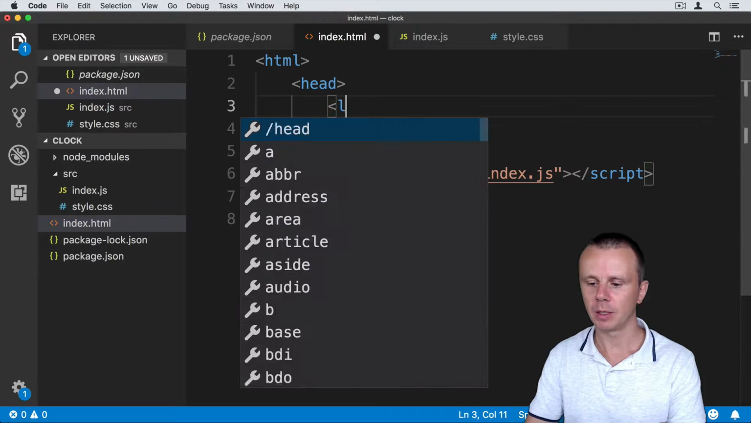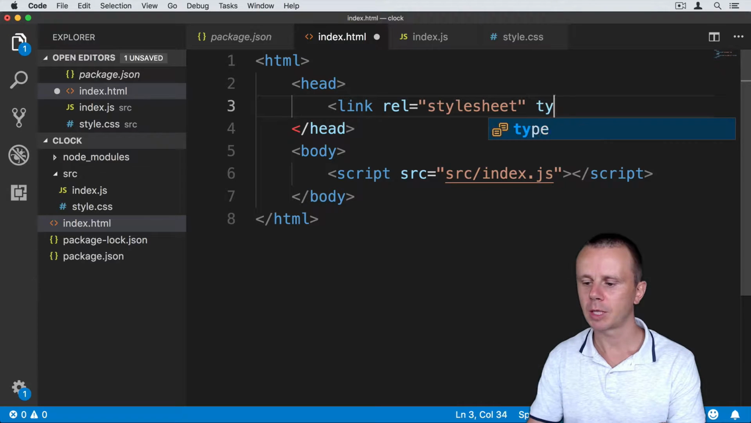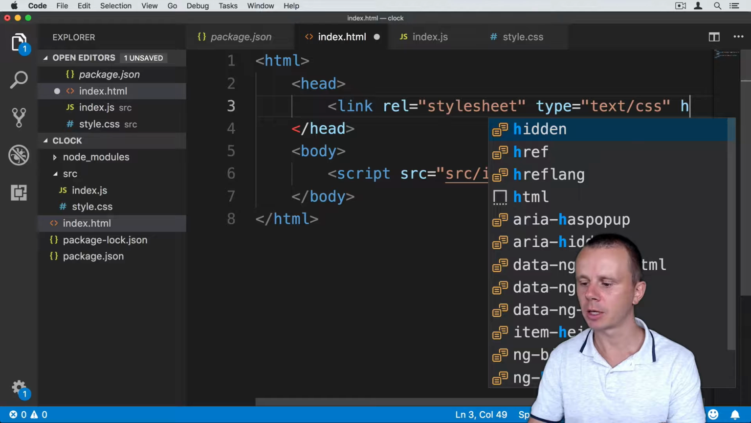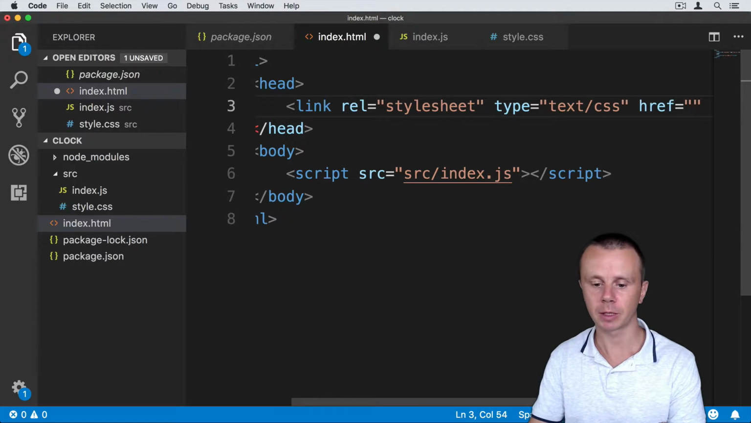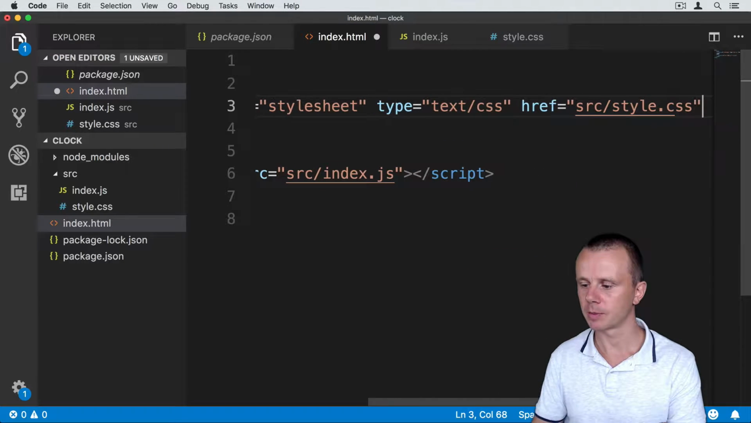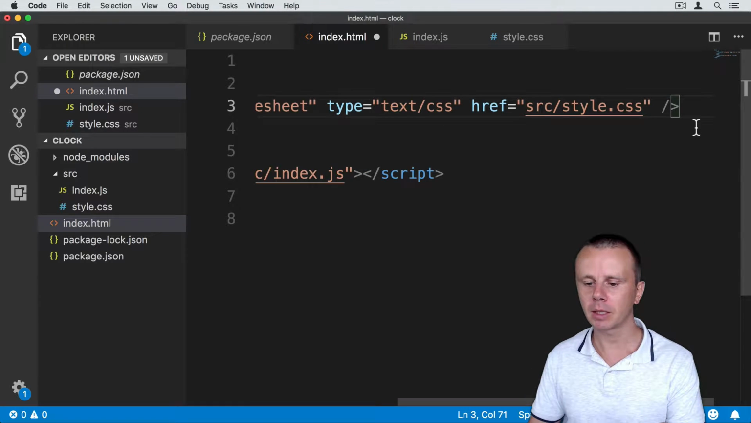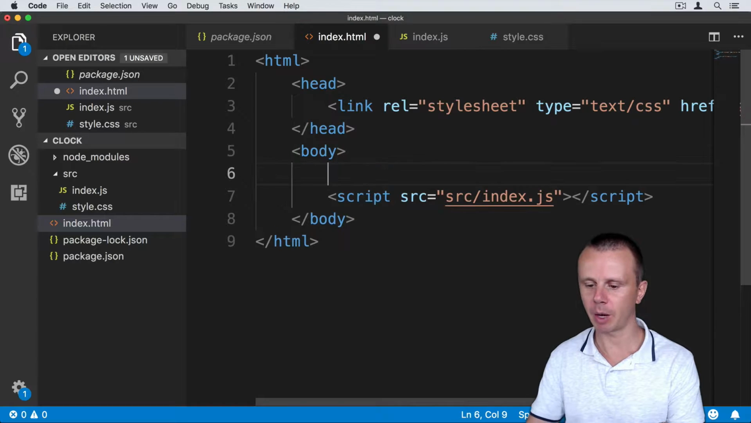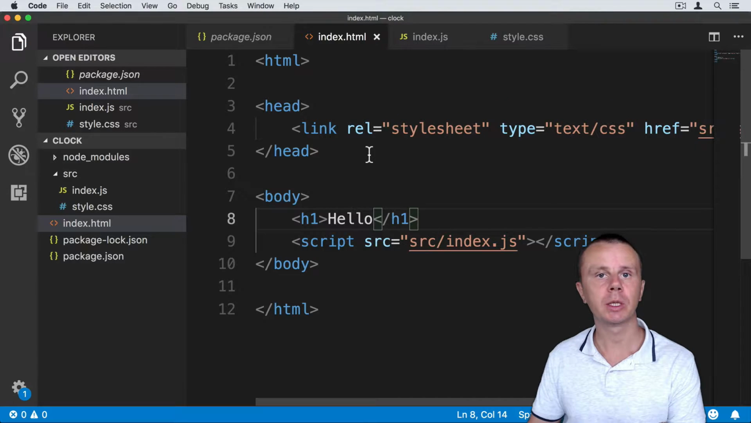So link rel equal stylesheet, type equal text/css, and href, that is the reference to the CSS file. It is located in the src folder, /style.css. And I'll self-close this HTML tag. And let's add an h1 tag here in the body. So h1 just hello. Let's save this file and let's try to open it in the browser.